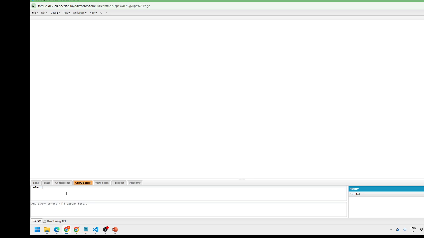So what is a column? A column is simply a field. Whatever fields you are creating in Salesforce, those fields are nothing but columns. I think everyone knows about fields, right? So let me go with the first and very simple query, which is select Id, Name from Account.